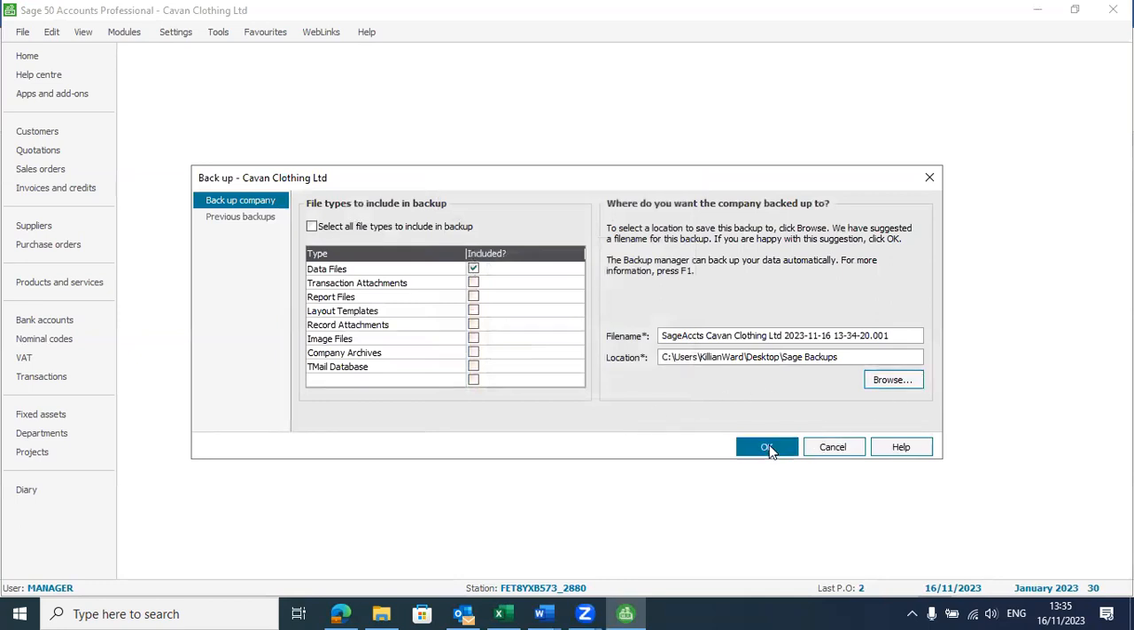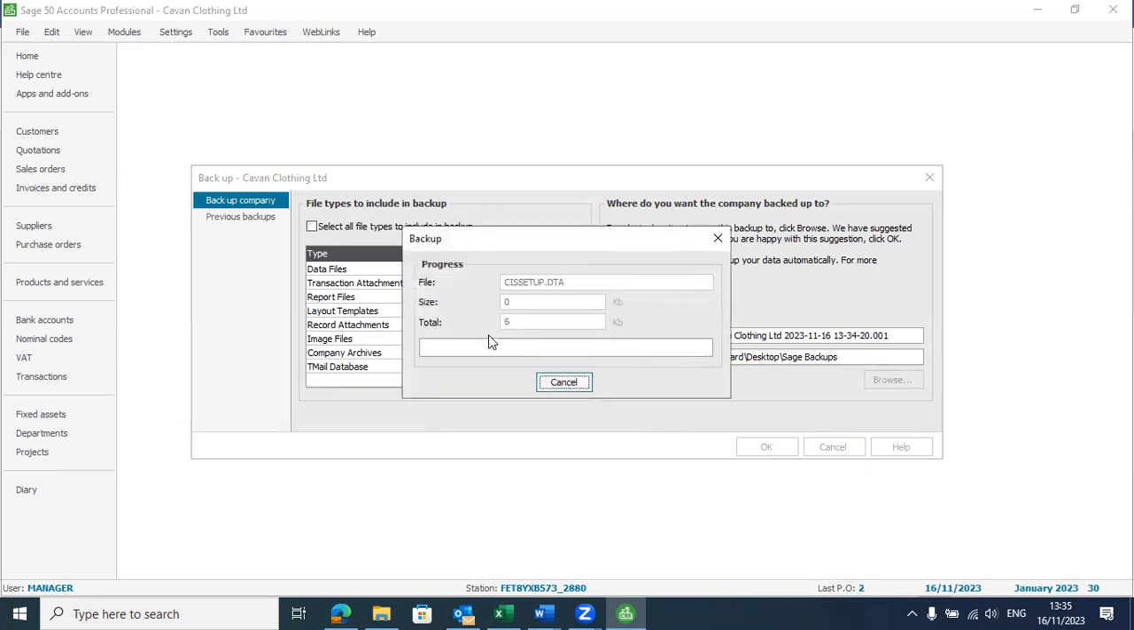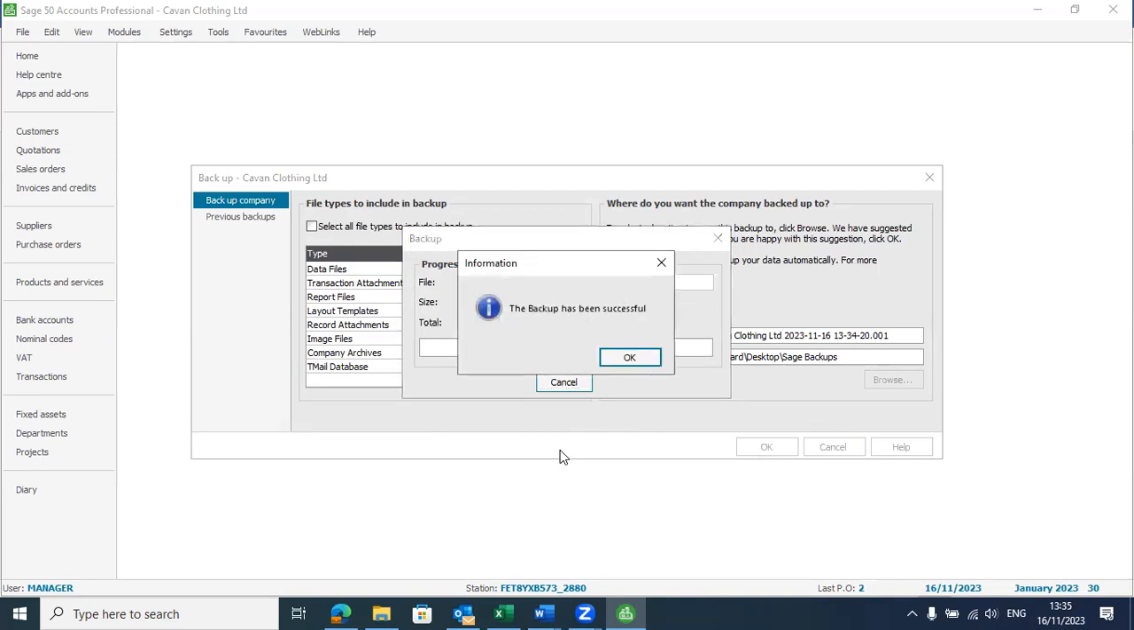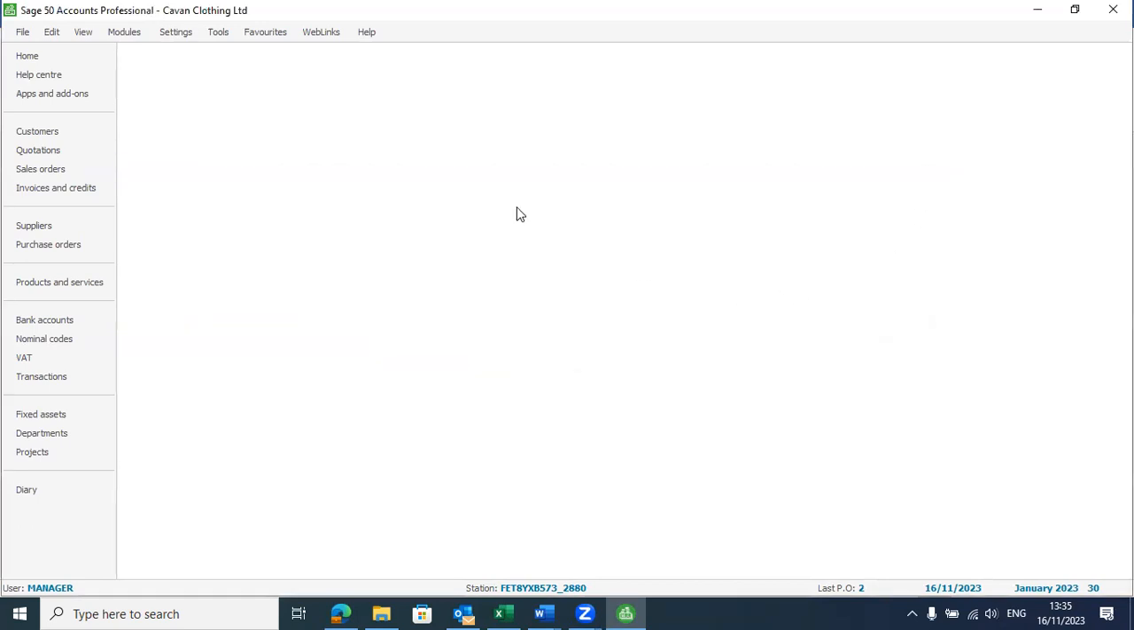And, okay, would you like to check your data before backing up? We just go no there. And then you just leave it running and it will tell you when it's complete. Okay, that was quite quick because we don't have a whole pile of data in ours yet. So the backup has been successful. That's okay. And we're done.